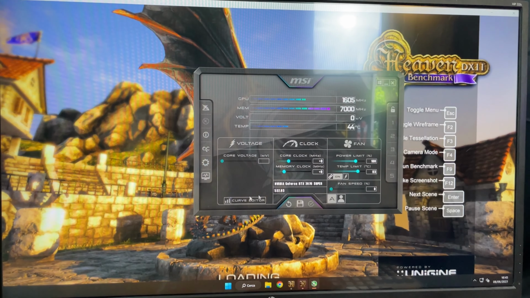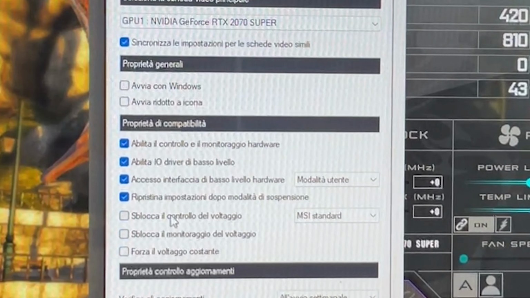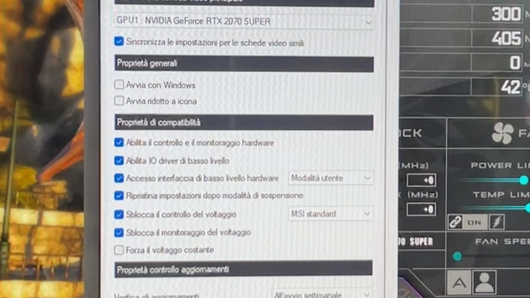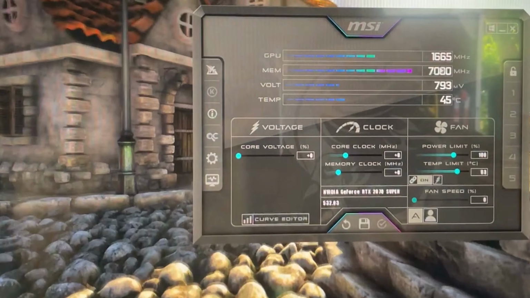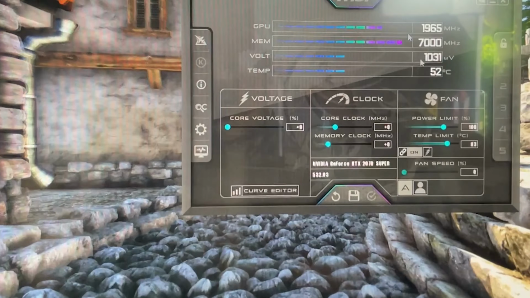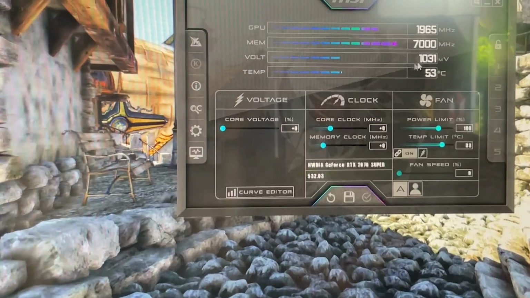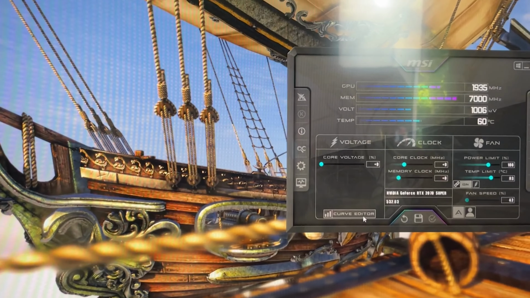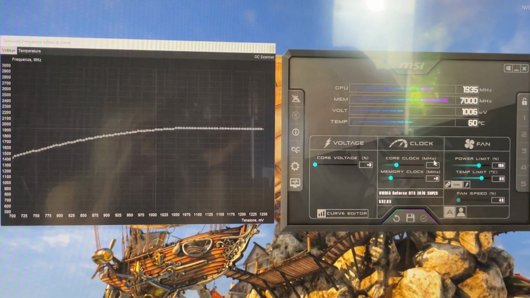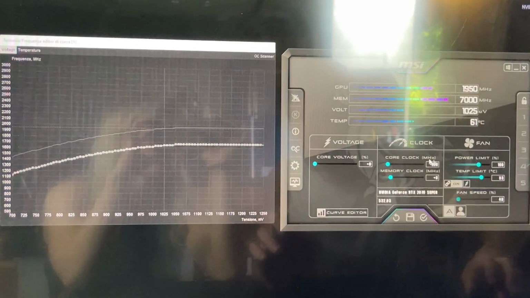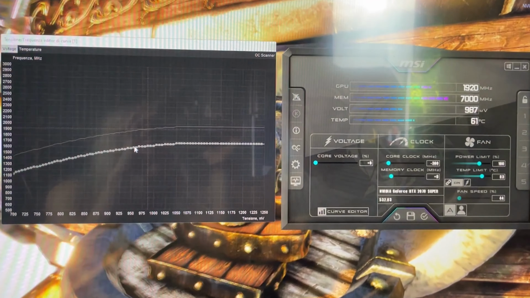Now, what you want to do in Afterburner is go to settings and enable voltage control and voltage monitoring. Hit apply, hit okay, it will restart Afterburner, and now we'll finally see our voltage right there. Now, our starting point voltage is 1031 millivolts. So what you want to do is pull up the curve editor right there, go on core clock, hit minus 300 right there, and as you can see, it will lower itself down.